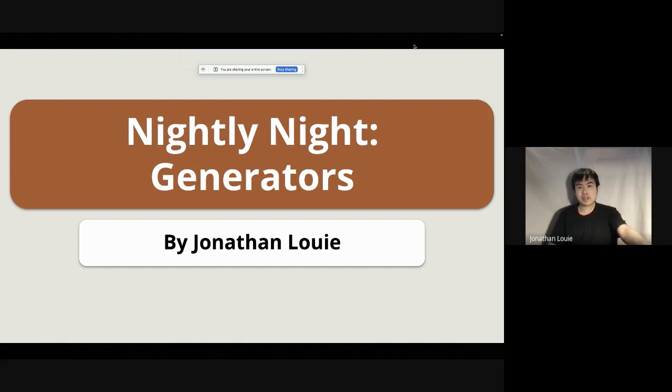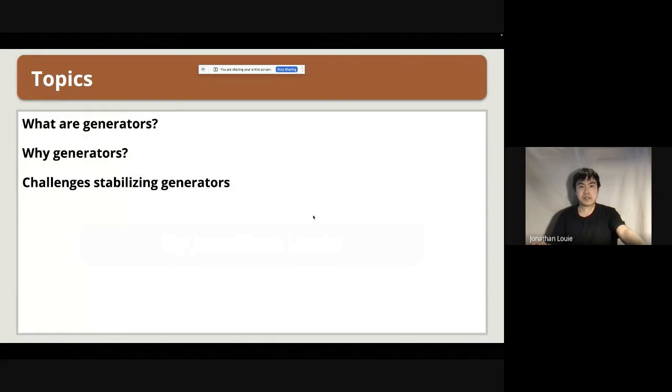Today I decided I would learn a little bit more about generators and give a brief talk on those. It should be fairly approachable for beginners, so I'll be skimming over the really nitty gritty details. Let's dive in. We're going to talk about what generators actually are, why generators, and some of the challenges that the compiler team has faced in implementing and stabilizing them.